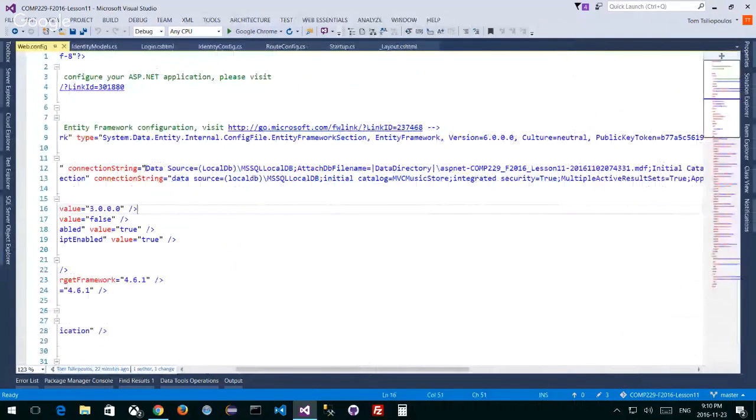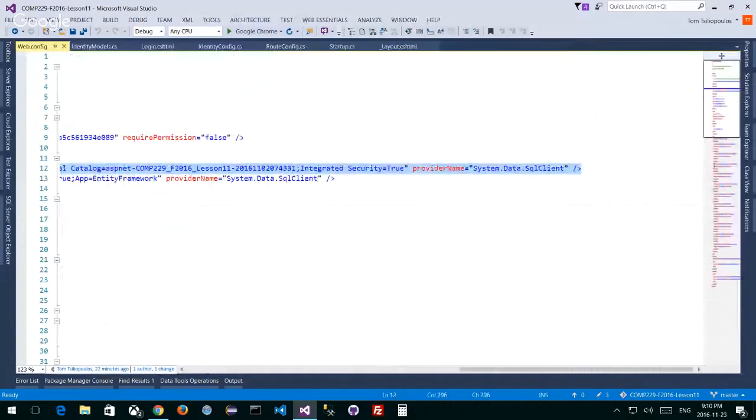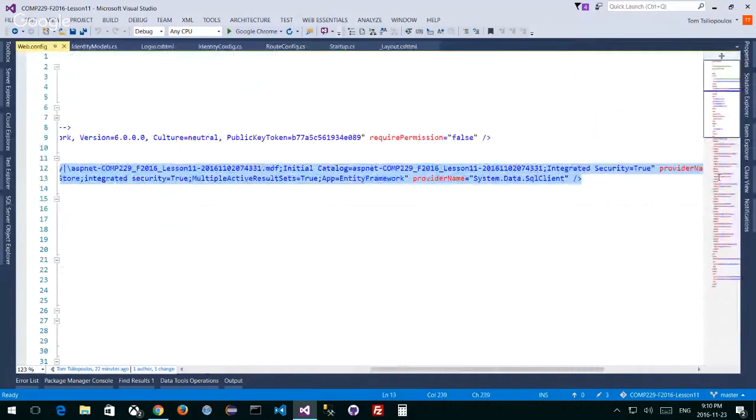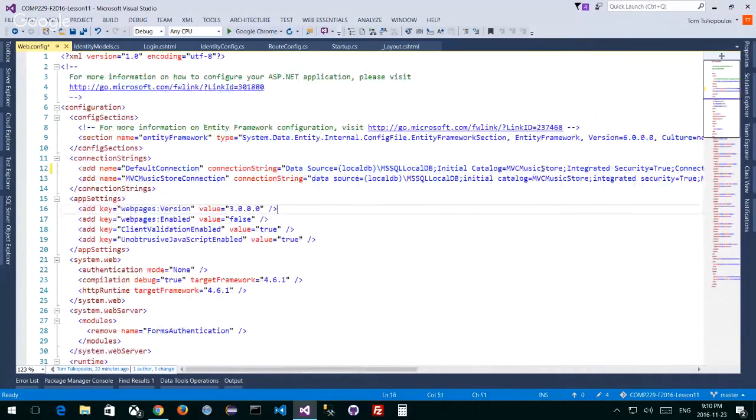Just paste in there until you get to right about here. Press Control V. So this is what it's done. If you look through it, it says integrated security, and the initial catalog is the same catalog, MVC Music Store. This is important.